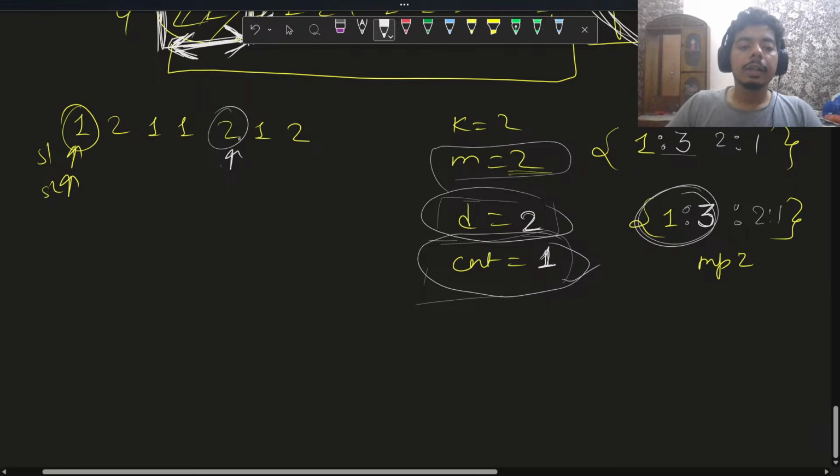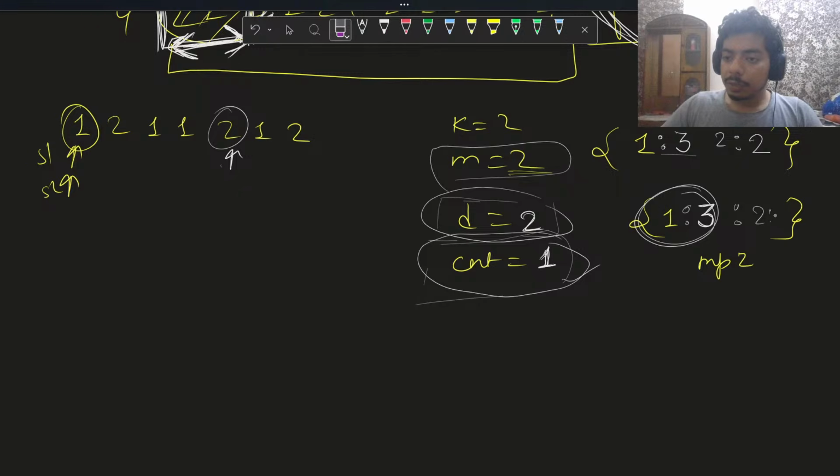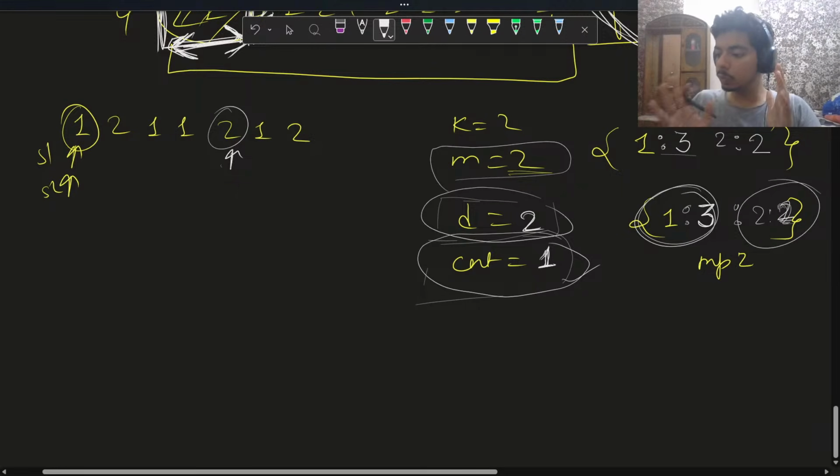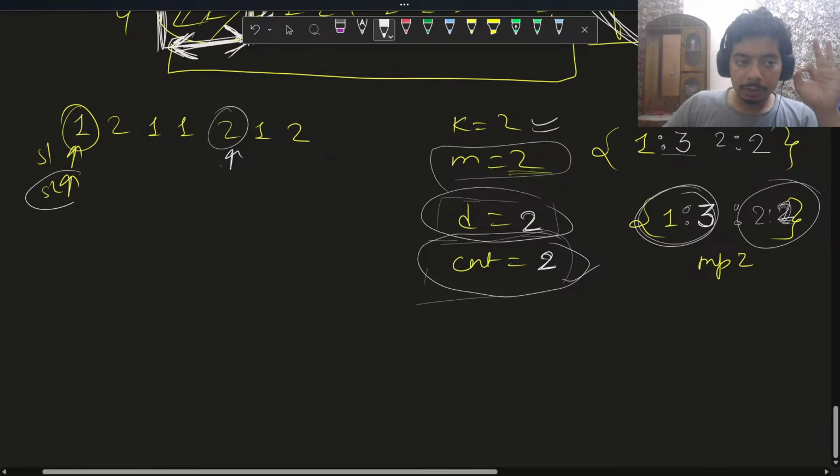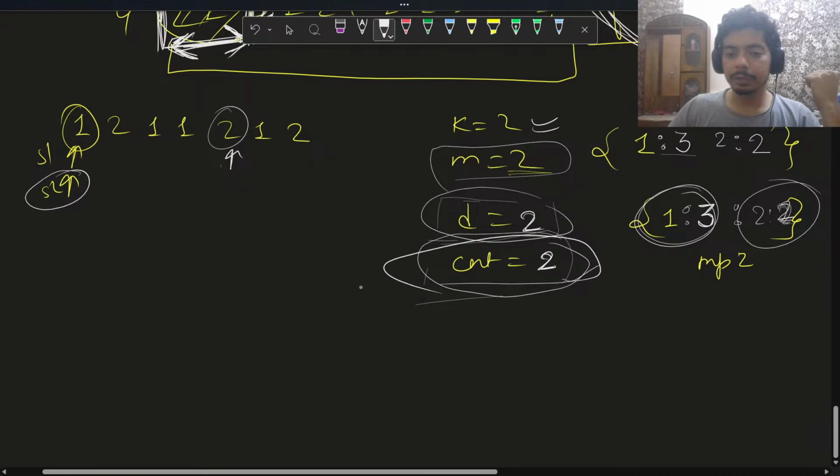Now if you look at 2, the frequency of 2 will increase. Okay, frequency of 2 increased. Now frequency of 2 will increase here also, and it is now equal to m. So both of the values are equal to m. There are two values in my map which are equal to m, which is k. 2 is k. So there are two distinct values in my map which contain frequency as m.